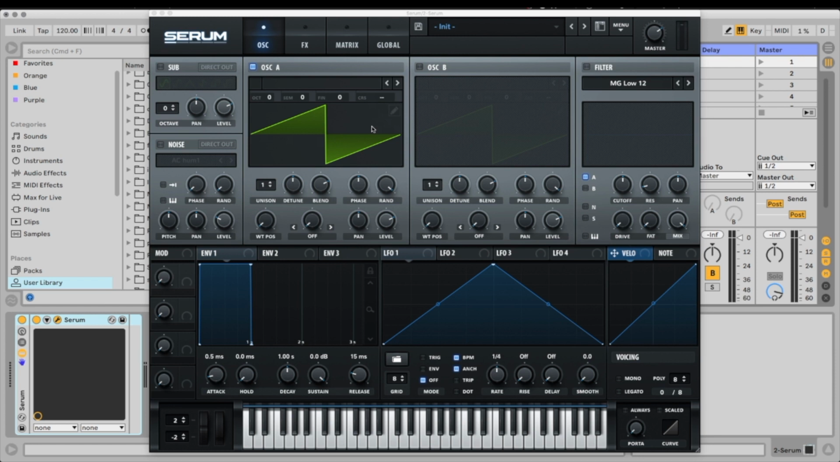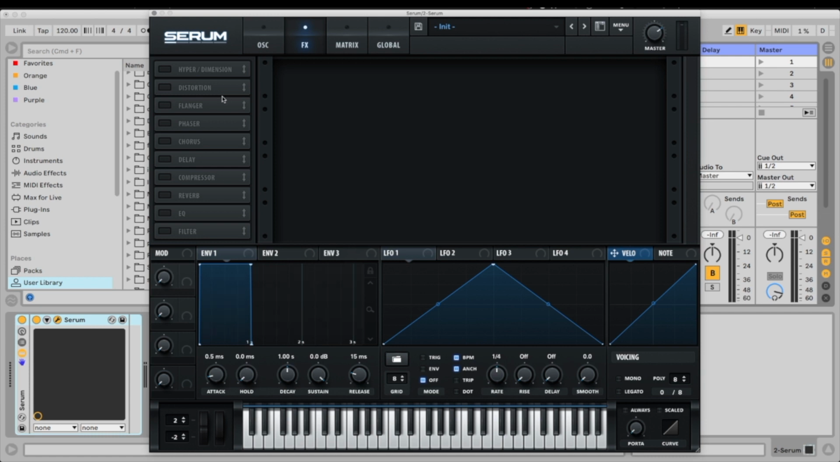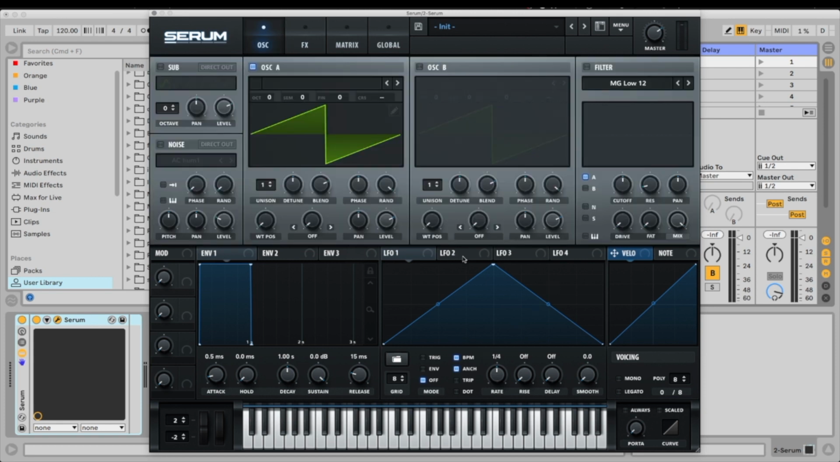It's very versatile. You can do wavetables and two oscillators, a filter, an amazing effect section with hyperdimension, distortion, flanger, phaser, chorus, delay, compressor, reverb, EQ, filter. It's the best thing in the world ever, and if you don't know about it, you should probably know.